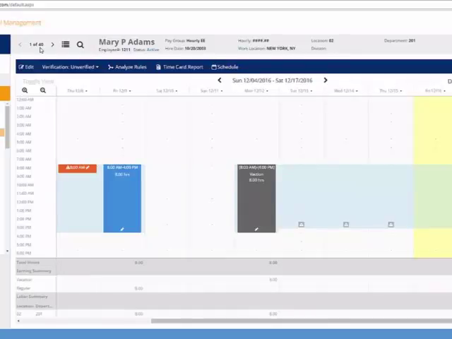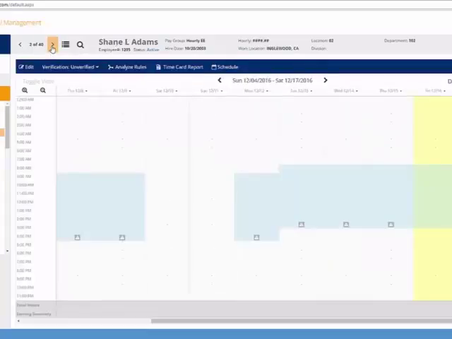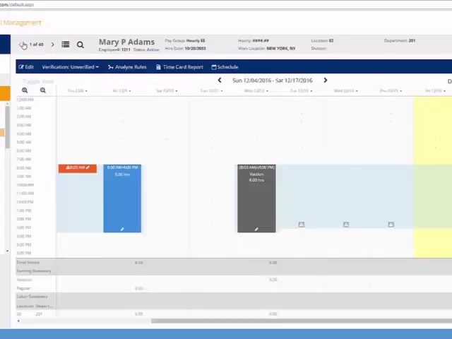meaning that I have 40 employees that I have rights to view. I can use the arrow keys on the left and the right to toggle through my list of 40 employees alphabetically. So you'll notice if I choose the forward arrow key, it's bringing us to the next employee in the list, whose name is Shane Adams. So again, forward or backwards brings you through the list of employees alphabetically.